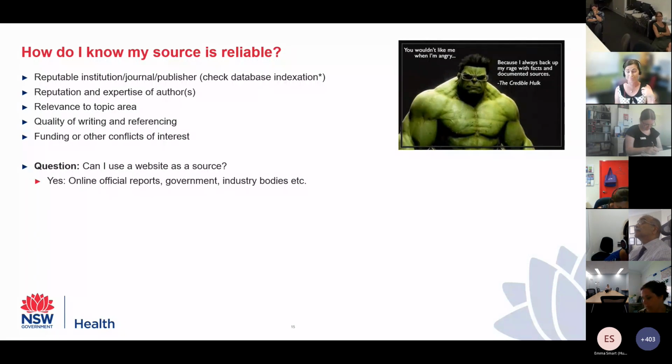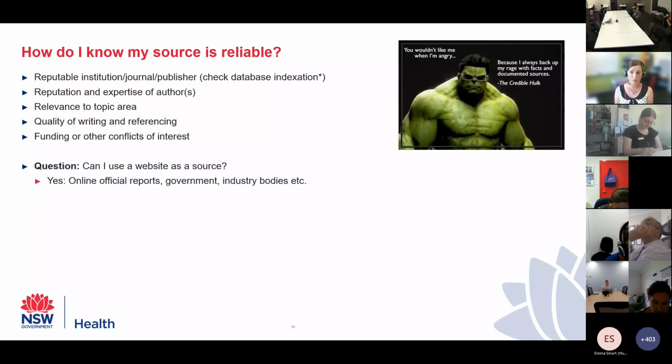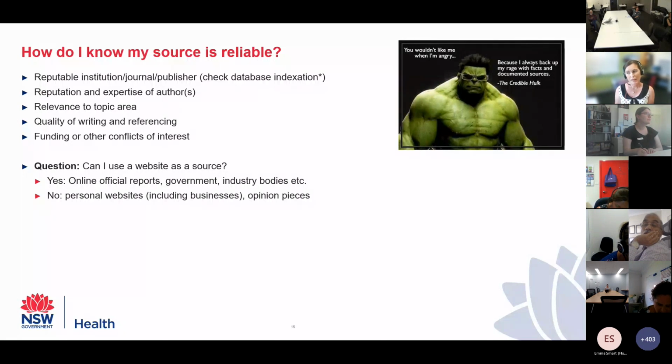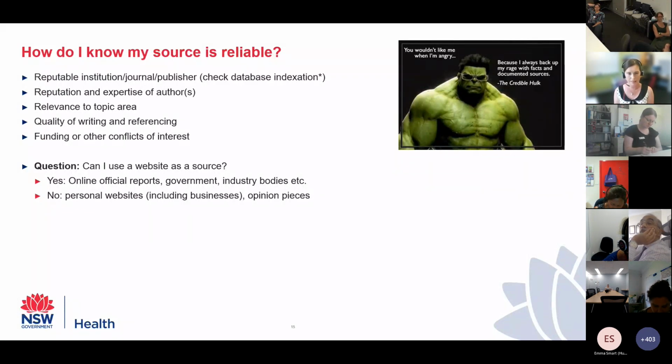I talked about this earlier. There are online reports. AIHW has all those wonderful reports on pretty much every disease state or clinical area you could think of. Government, industry bodies, even your own peak bodies for your clinical areas would have some really great resources or protocols or handbooks, and it's online. There's nothing wrong with it. You can cite online reports. That's quite fine. Be very careful about opinion pieces, personal websites, that sort of stuff. I think this goes without saying, but I'm saying it anyway. Obviously, there may be some very specific circumstances where you want to reference it, but just be really careful about it.